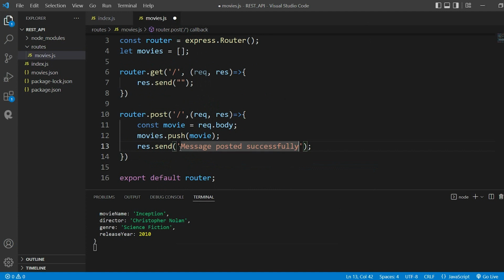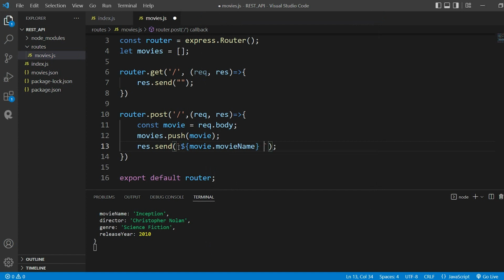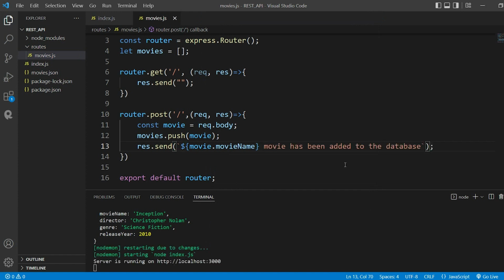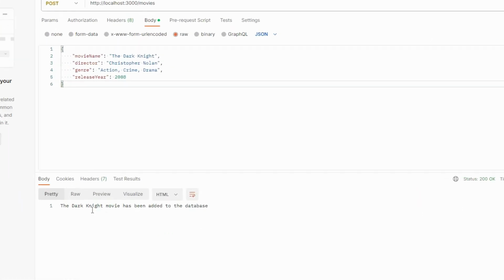To send a response back to the client side, let's use the response.send method. We can send a message like movie.movie_name, "Movie has been added to the database." Save the file and send the request once more. You will see the response message displayed: "Dark Knight movie has been added to the database."